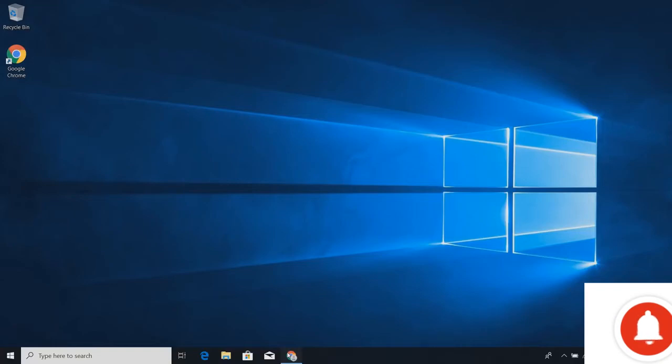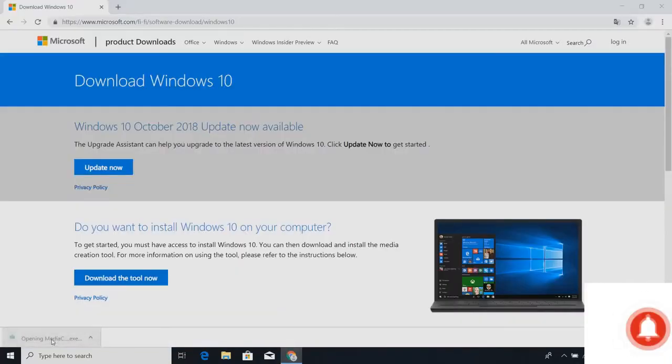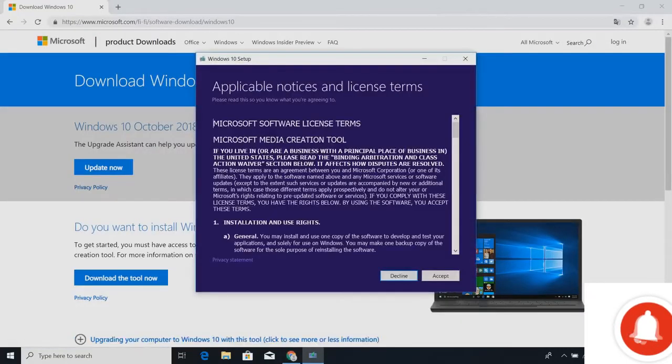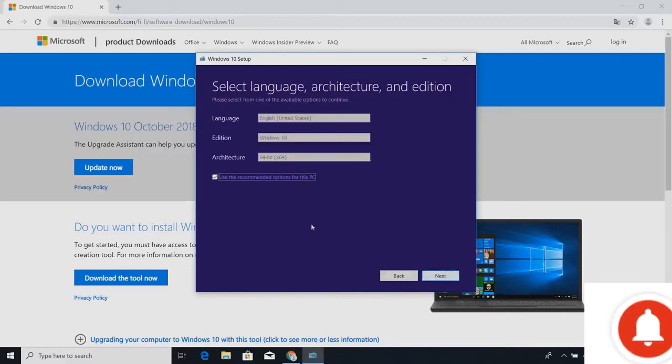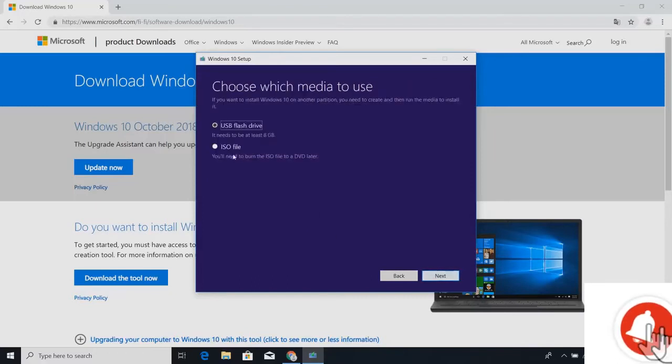So from the Microsoft page, you download the media creation tool, run the tool by double clicking, accept the license terms. Here select create installation media for another PC and then click on next. On this page, select the language, architecture and edition of Windows you wish to have and hit next. On the page that follows, it gives you the option of either using a USB flash drive or creating an ISO file, which you will later burn to a DVD. So here, simply select the ISO file option and hit next.